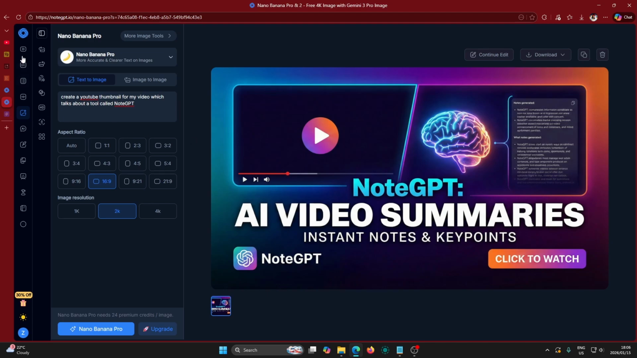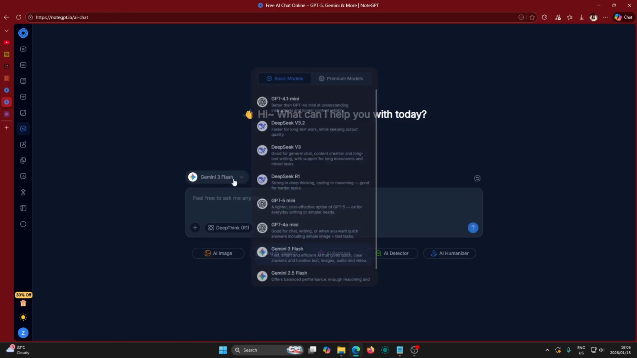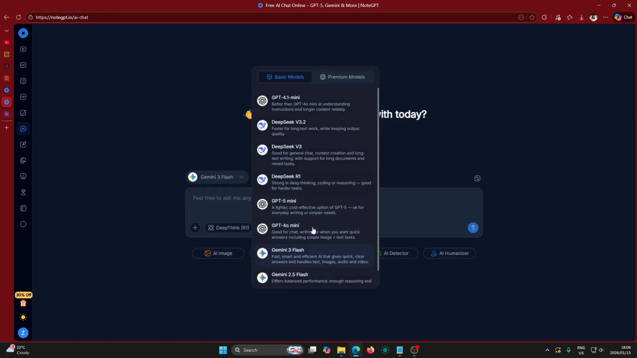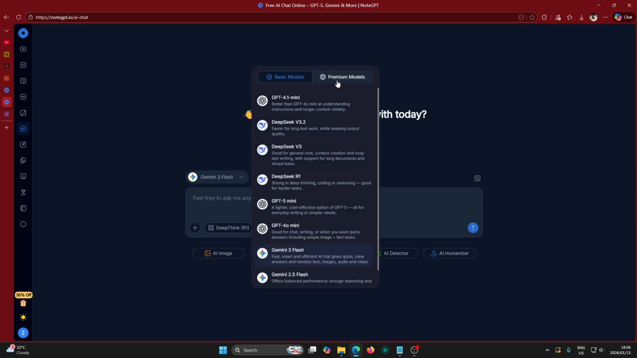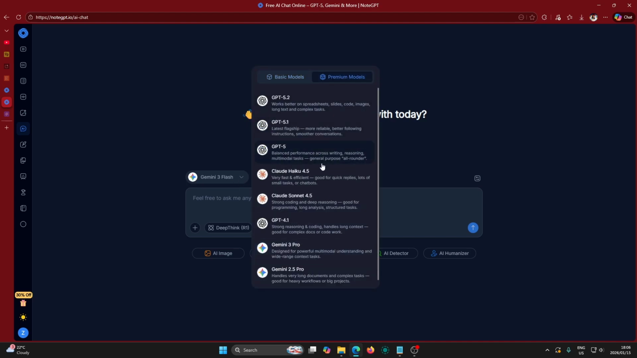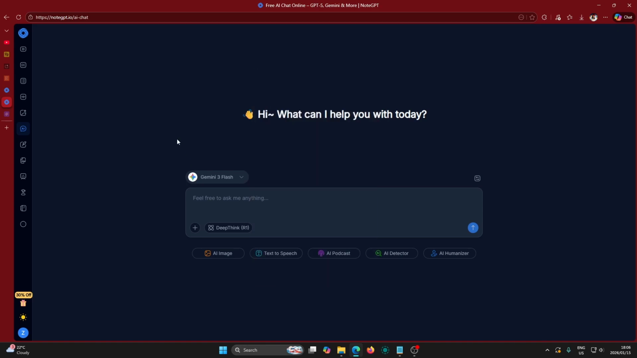And now let's look at some of the other tools we have in here. So we have AI chat down here where we can basically choose whatever AI model we want to talk to and we can just chat with it right here. And under the premium model section down here, we do have GPT 5.2 and Gemini 3 Pro, which are the best text models right now. I always use Gemini 3 Pro whenever I'm doing something.